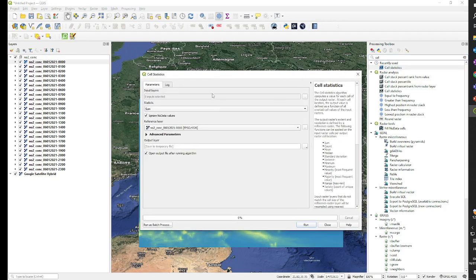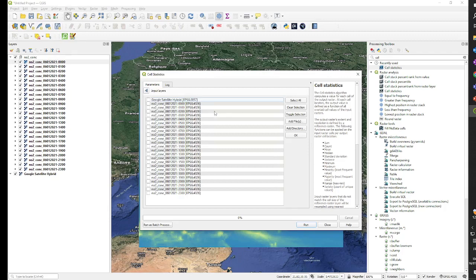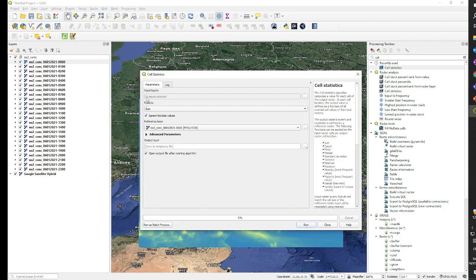So we go to input layers, and we see all the layers we have. I'll choose select all, but untick Google Satellite Hybrid because it's our background, we don't need it. When I click OK, it shows that we have 24 inputs selected. Great. We choose any of the layers as a reference layer. And then you can save it to a temporary file or not.